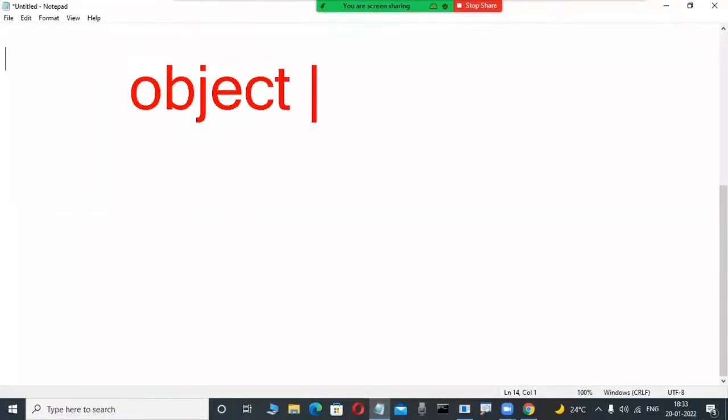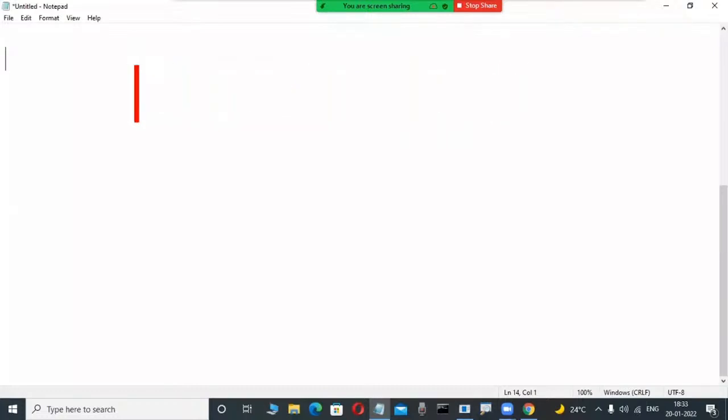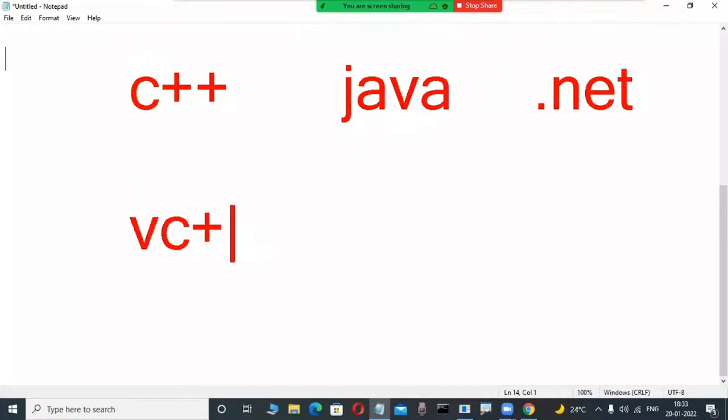Suppose so many object-oriented languages are there. Little bit of knowledge is there in technical. Object-oriented languages are there worldwide. Maybe so many fellows have an idea, no? What are the object-oriented languages worldwide? C++ is an object-oriented language. Java is a popular object-oriented language. C# .NET is an object-oriented language. VC++ is an object-oriented language. That's why so many object-oriented languages are there.